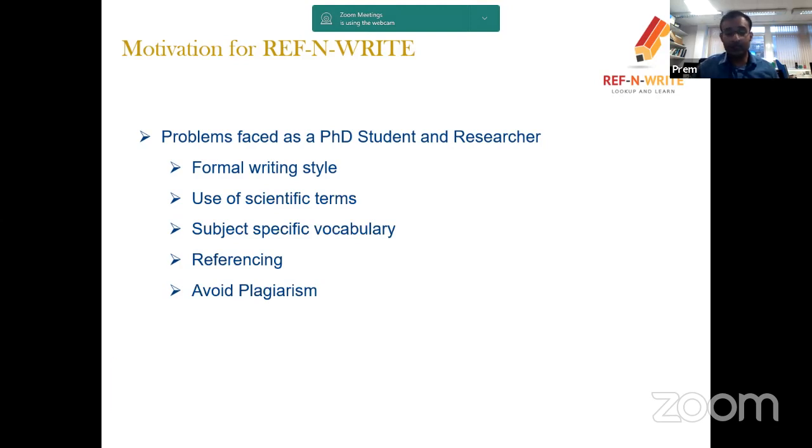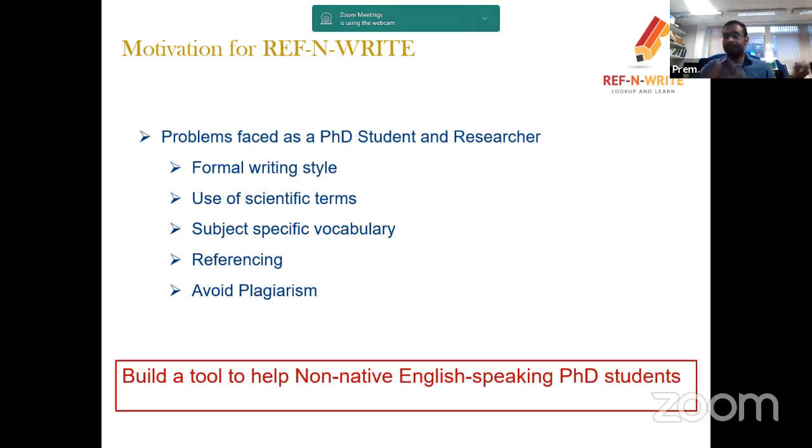Okay, and so these were some of the issues pointed out by my academic supervisor when I was doing my PhD thesis. I'm not a native English speaker. I'm from India. I'm a non-native English speaker. So the main motivation was to create a scientific writing tool that would help non-native English speakers with their academic and scientific writing.